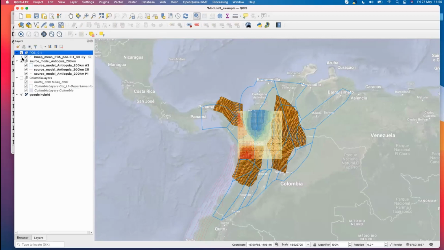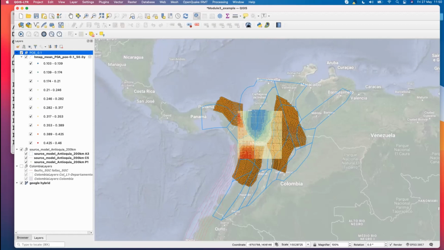So the hazard maps, I think somebody's microphone's on. Could you please check?